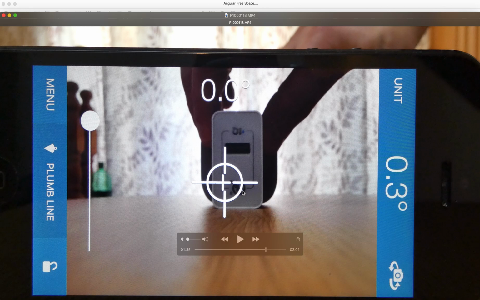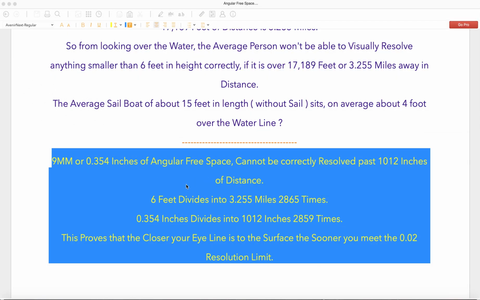You might see the bottom of the circle, the black circle, but all this part here won't be resolvable. So it's gone into the diffraction limit. So that's what happens with that, due to angular size change and the change of the angular free space. So I'll just read this part again: 9 millimeters or 0.354 inches of angular free space cannot be correctly resolved past 1012 inches of distance.